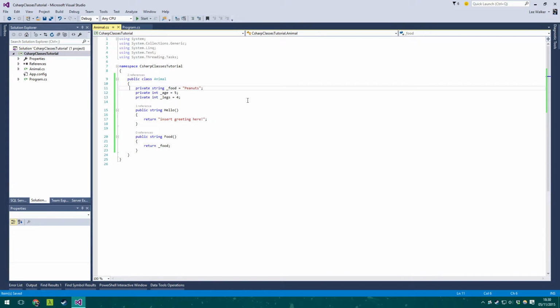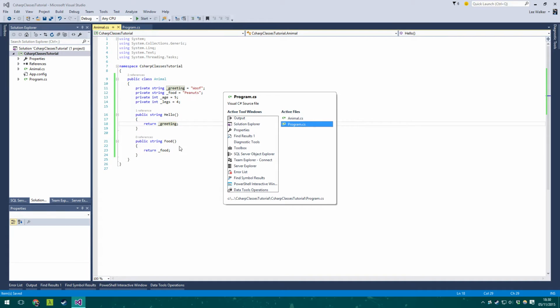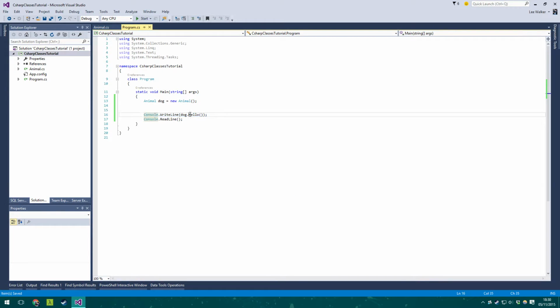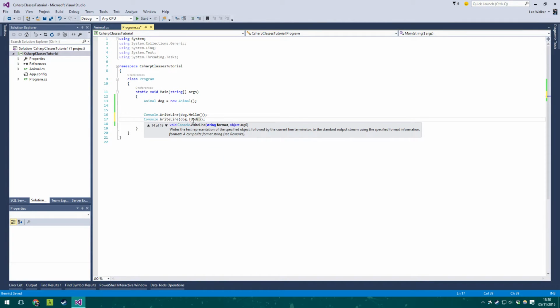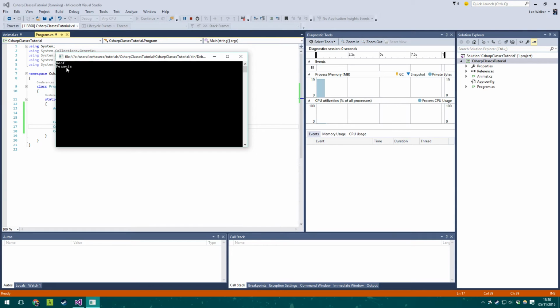So I'm also going to create one up here which is private string underscore greeting, and then I'm going to say woof for now, and then I'm going to copy and paste that greeting and get rid of that string that we did there. So now this dog.hello string will return woof, and we're also going to copy and paste that and change this function to dog.food. So now we should get two things, woof and peanuts. That's exactly what we're expecting.